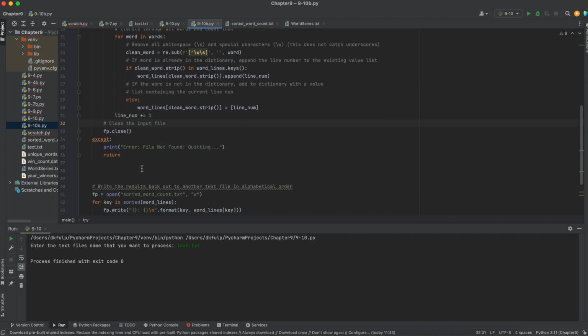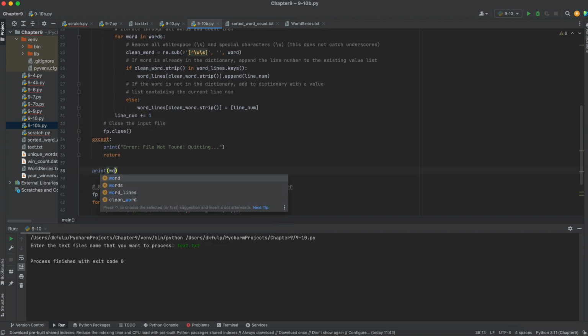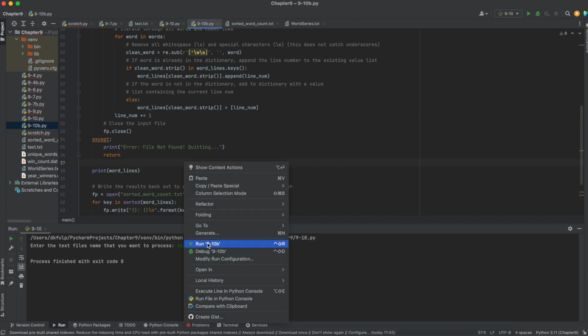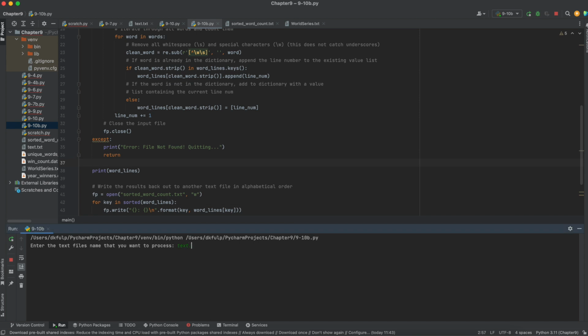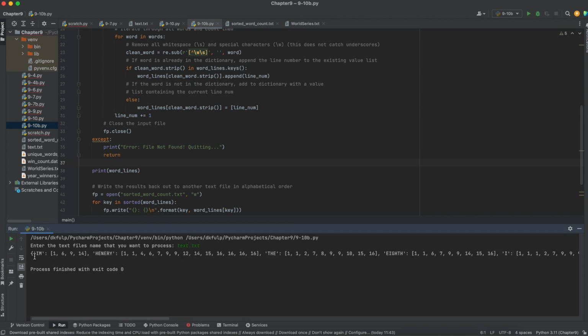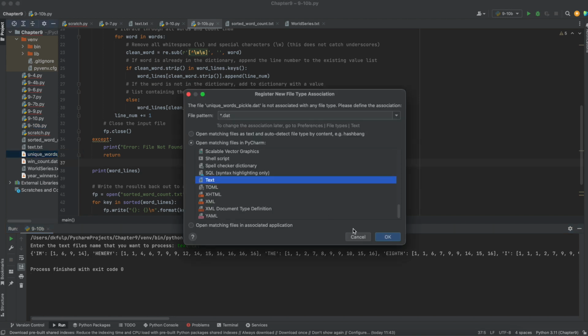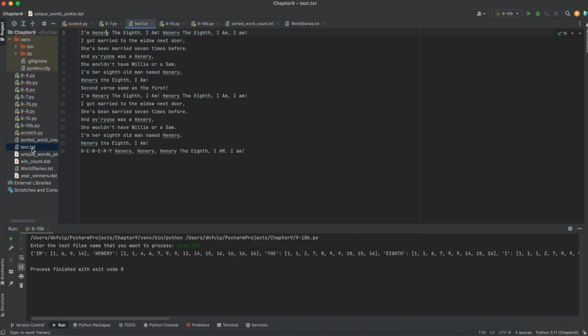Okay. So now if we come down here, we do print word lines and we run this. We do text.txt. You'll now see we have the word I'm and then the lines it came on. So we have 1, 6, 9, and 14. So if we go back in here and look at the actual text.txt, we have I'm here on 1. We have another I'm on 6. We have another I'm on 9. And we have another I'm on 14.